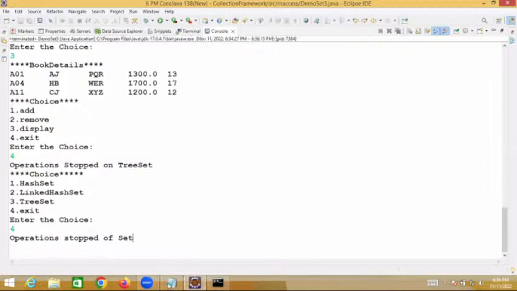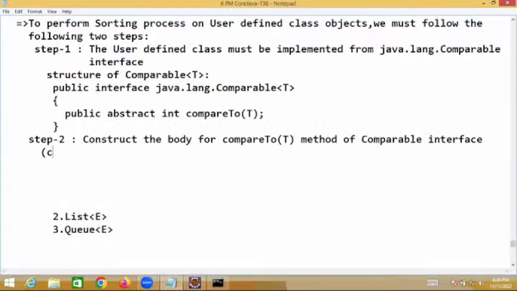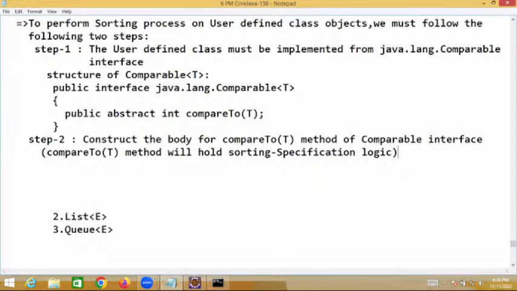Now look here. Now, here under this compare to method, compare to method will hold sorting specification logic. Sorting specification logic.